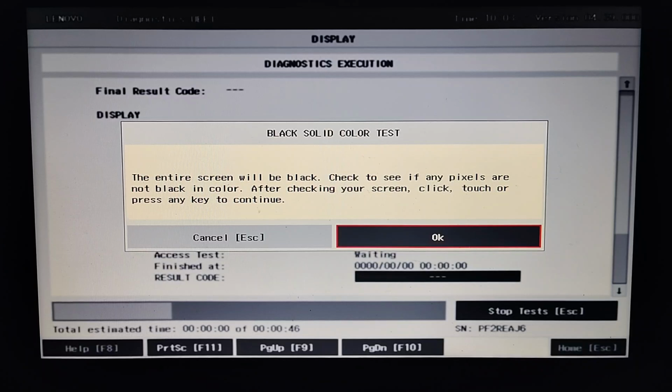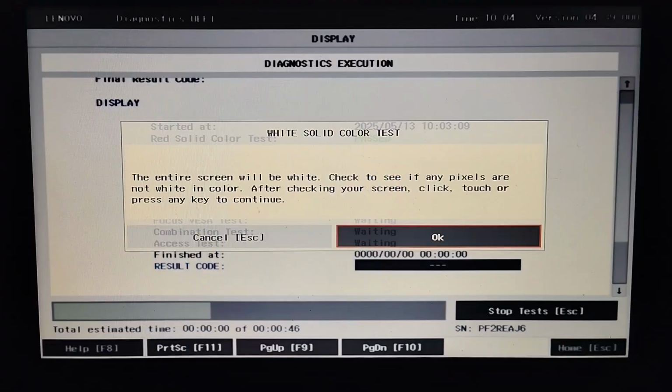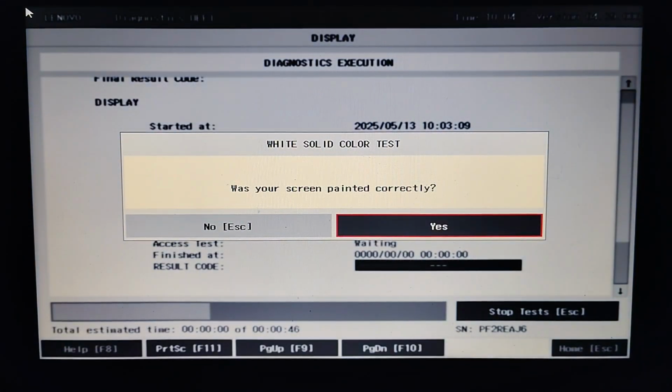Now the black solid color test. Select OK and press enter. My screen looks completely black. Press any key to continue. Here we will select yes as there was no pixel artifact found during the test. Now white solid color test. Select OK. All the pixels on my screen are glowing white. Press any key. Since everything was fine, select yes here.